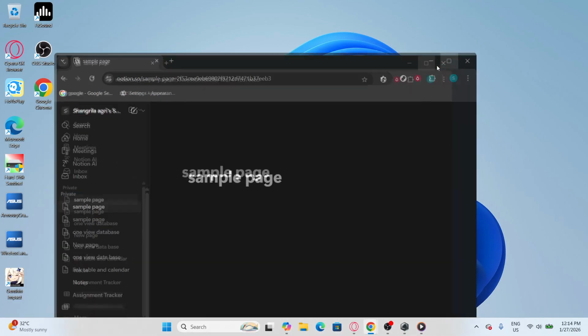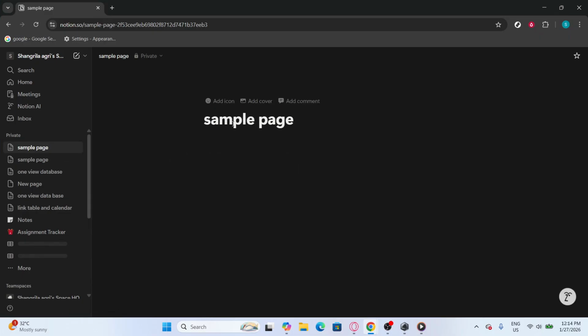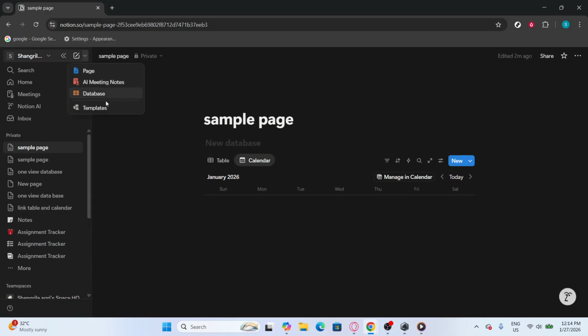Next, locate the template section within Notion. Click on the templates option, which is usually found on the left sidebar. This will redirect you to available templates that can help you in organizing your notes.